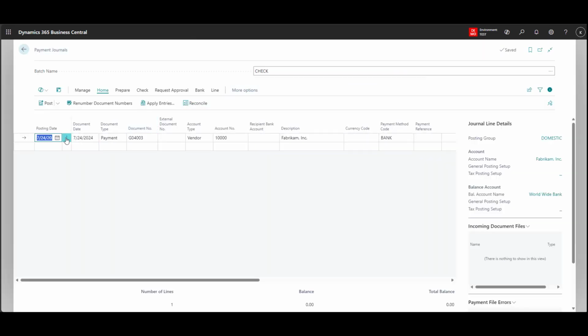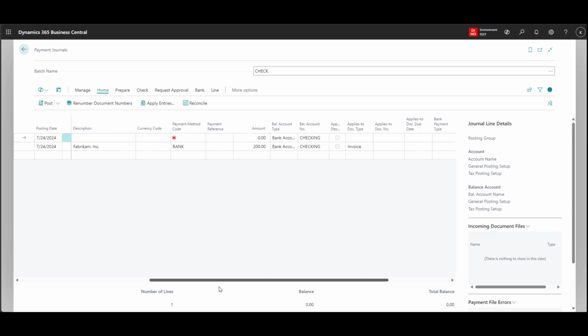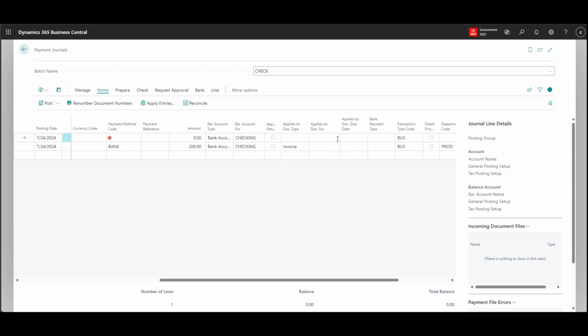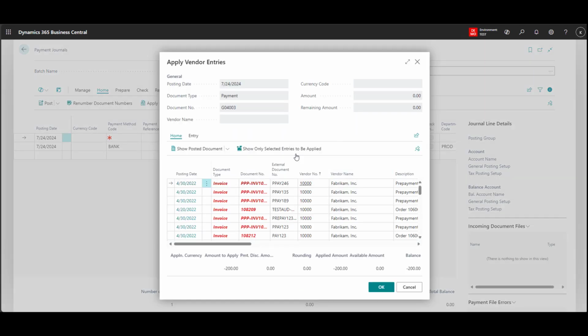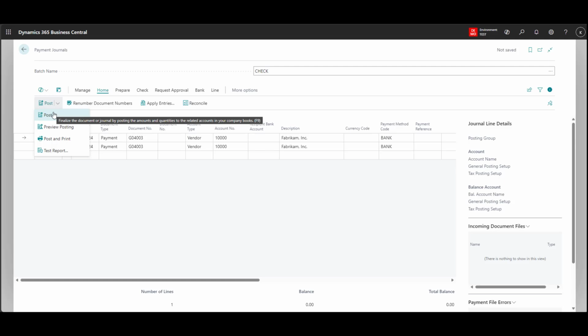In the payment journal, create a new line. After creating the payment line, scroll to the right or find the Applies to Doc Number field. Select the three dots to choose a document. Find the document you want the payment to apply to, then select it. Click OK, then Post to complete the process.